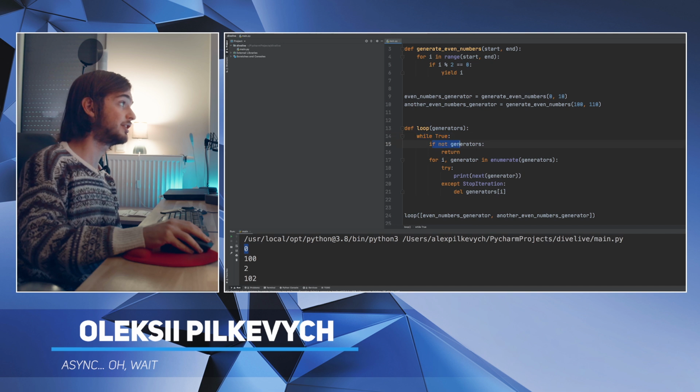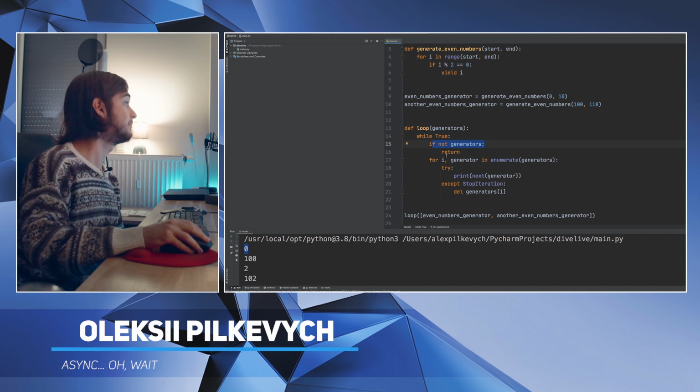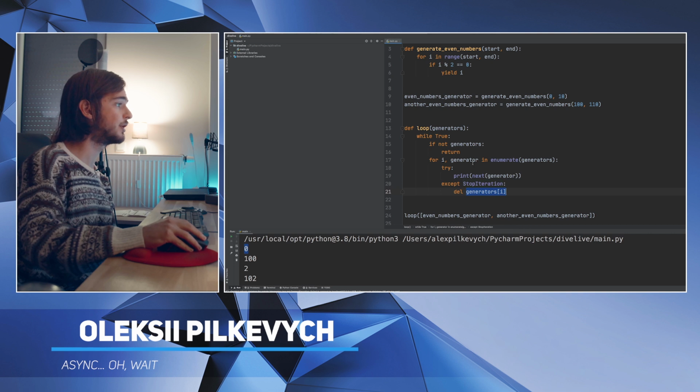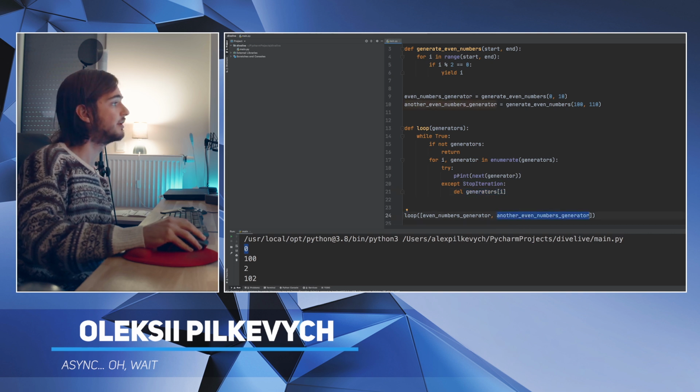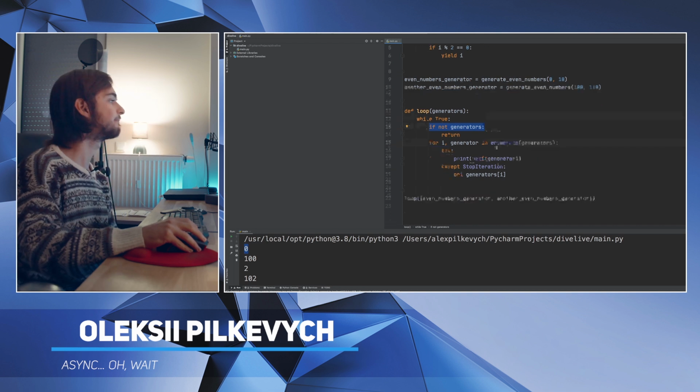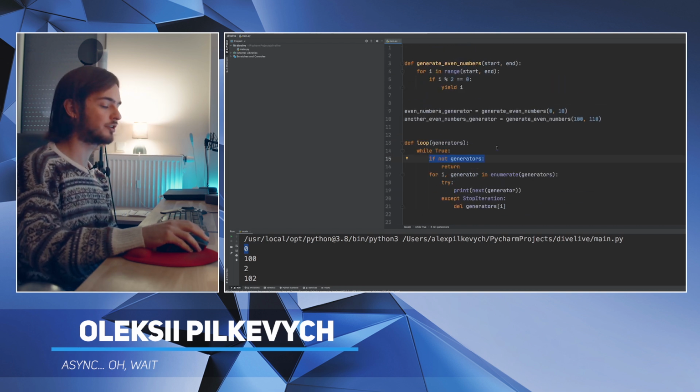We check if there are any generators left. There are. We go to the for loop. We repeat this until the first generator hits stop iteration error. We delete the generator, go to the next one, print the value, delete the generator, go to the start of the while loop. There are no more generators. We return. And that's how it works.